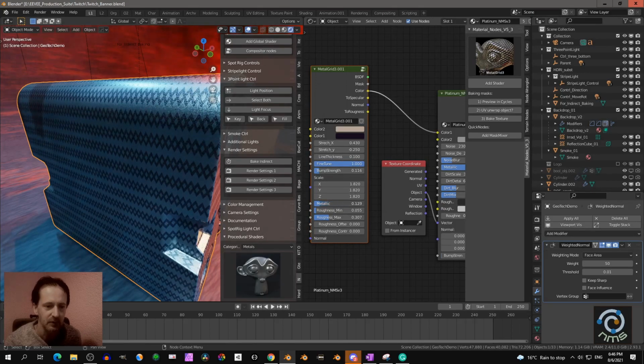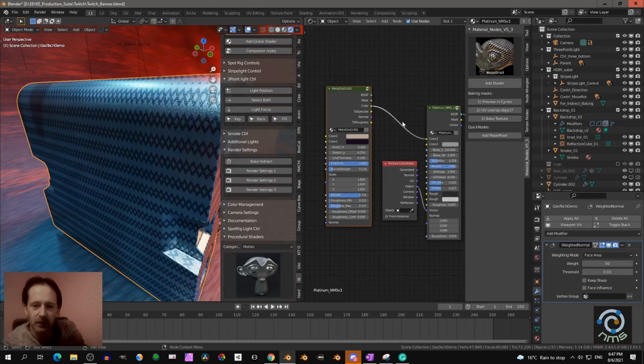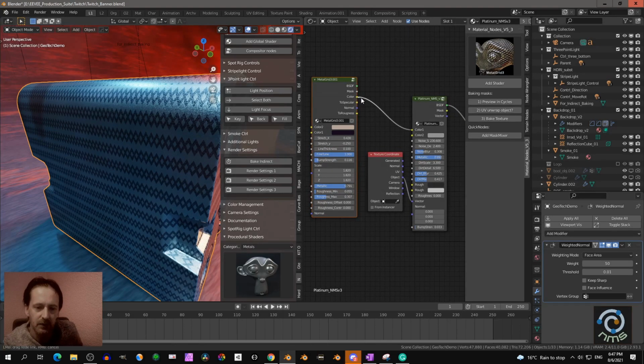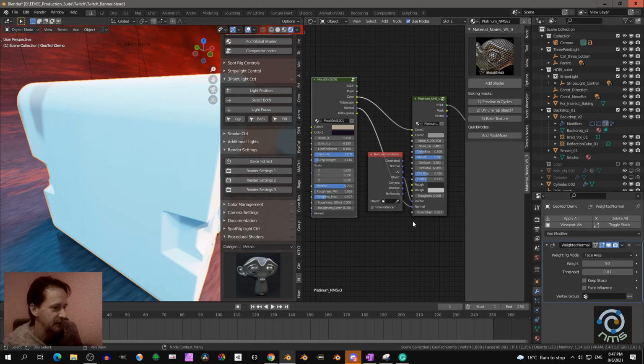Let's try. Yeah, metallic is not working because we are only outputting the color into there. So that means we can only work with this stretch, line thickness, fine tune like that. But if we want to use the bump of this one, then we put the normal into the other one. So it's like a building block like that.